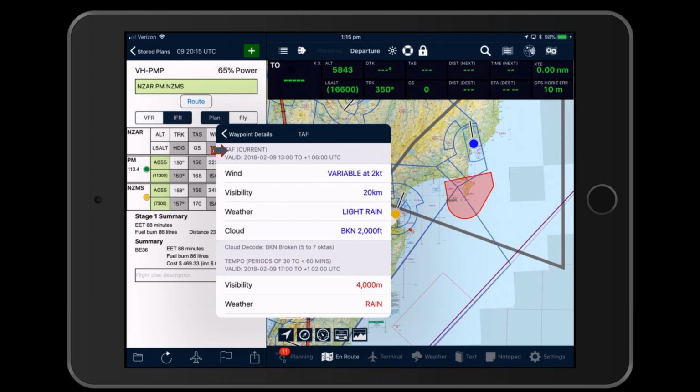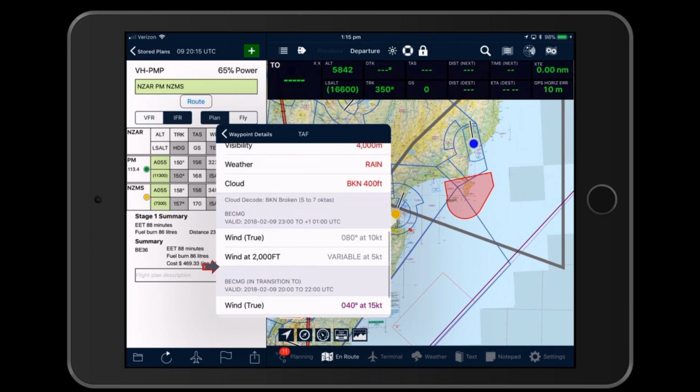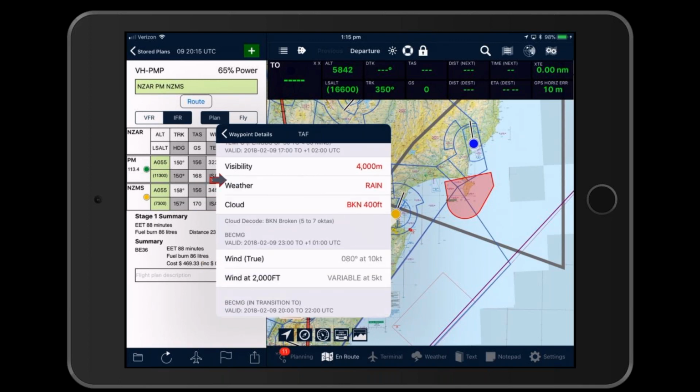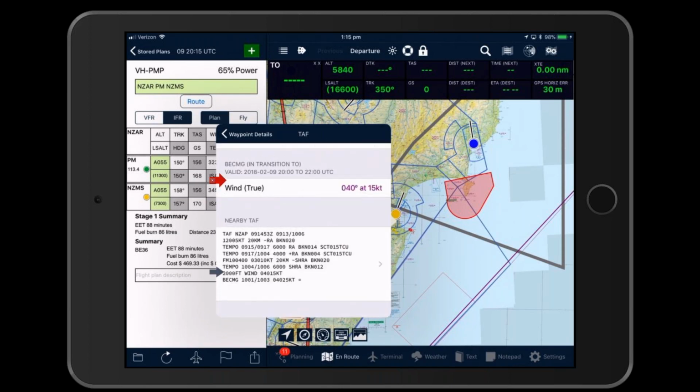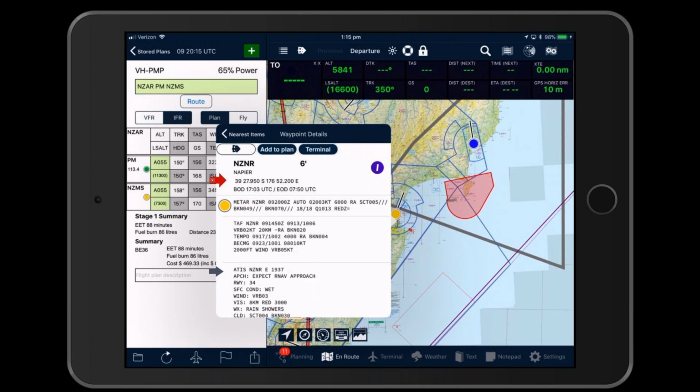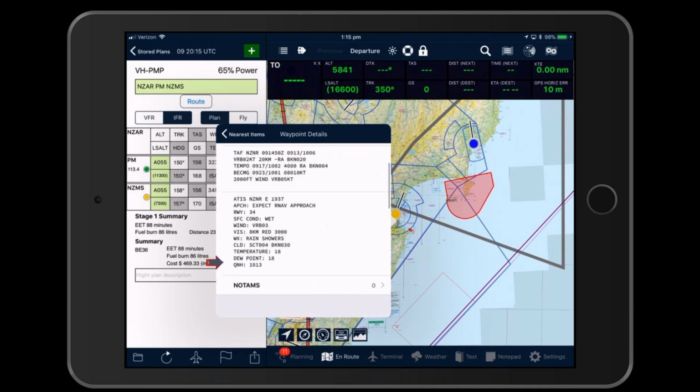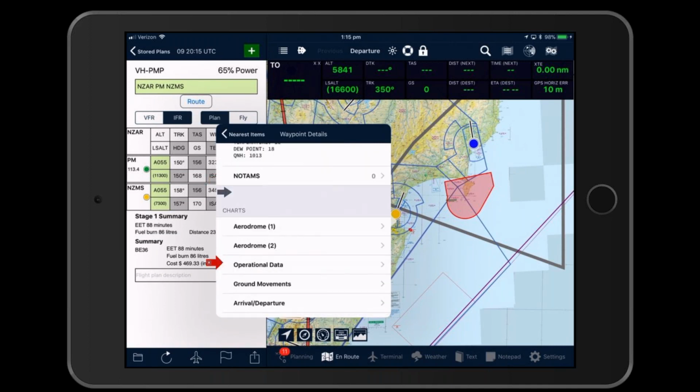The current period is highlighted in blue, so wind, temperature, and then any tempo periods that are valid too are highlighted, but they're highlighted in red to make them stand out. So we've got the ATIS. If we keep scrolling down, we can see if there's any NOTAMs, which there isn't.